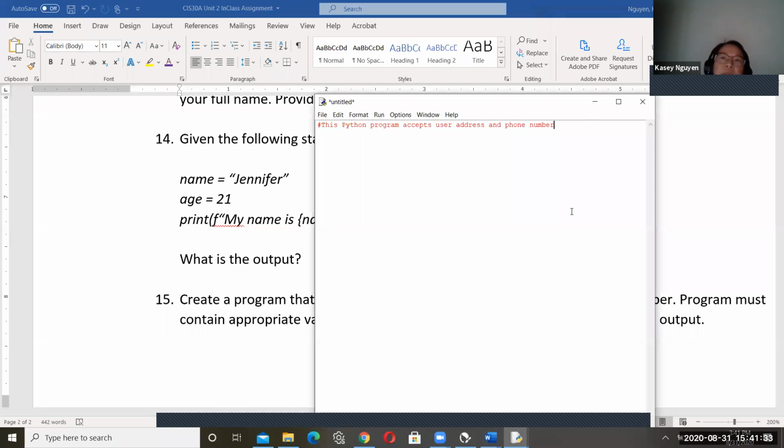Now for the phone number, think about how many digits you're using, and whether you're using a country code or not, along with the area code, the one before the area code. If you want to use long, you can use long. If you want to use int, it's still going to be able to hold up to a certain amount, but if we want to be safe, we can use long. So that's up to you.